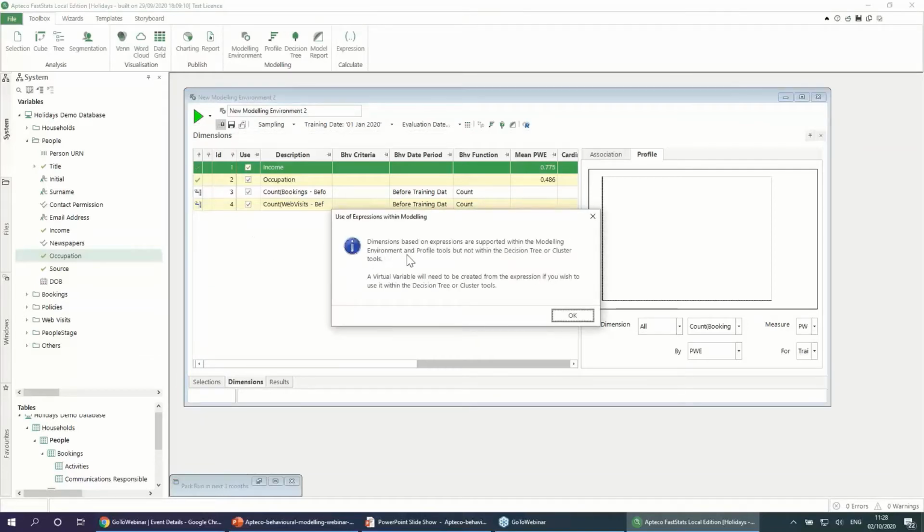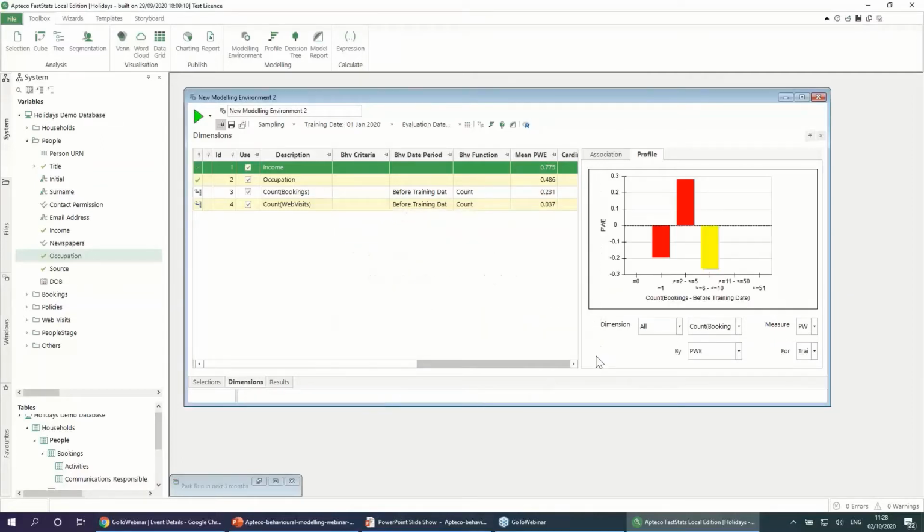And it's warned me that dimensions based on expressions, these are the bottom two, are only supported within the modeling environment and profiling tools, but not within decision tree or cluster. If you want to do this type of work with decision tree or cluster, you'll need to do it manually, and you'll need to create a virtual variable to hold that on-the-fly result from the expression. We may in time roll out this capability to the other techniques, but right now it's warning you it's only applying to those two.